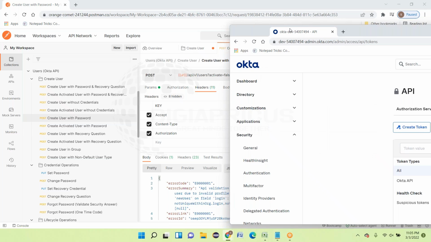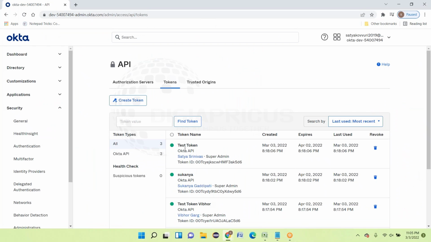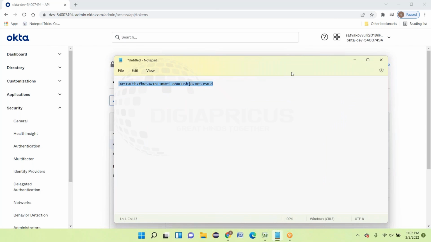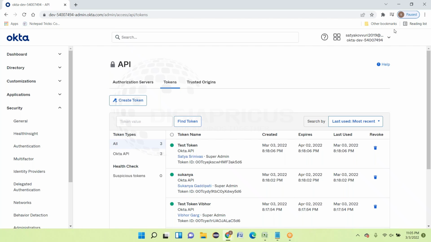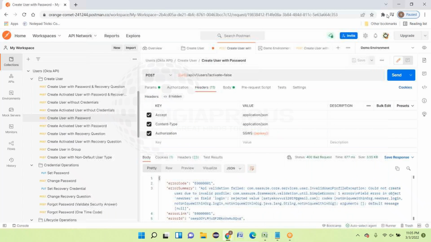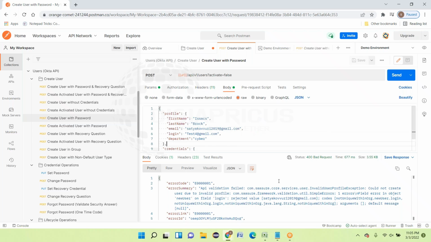So what I did was I created, this one is the Okta, right? So I created a test token and I saved whatever value we are getting. That is fine. If you go back to your Postman again, you need to go to body. You're on the headers tab now. Go to body and profile, first name, last name.